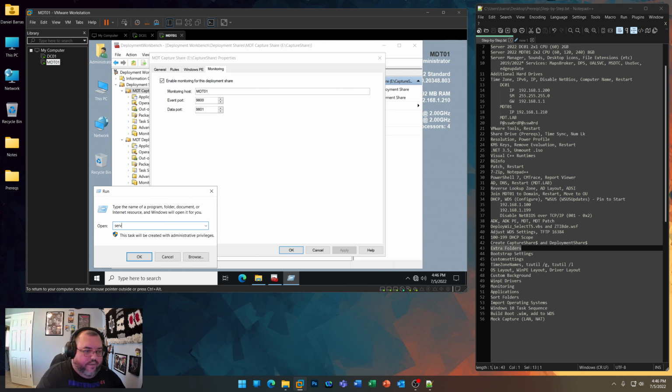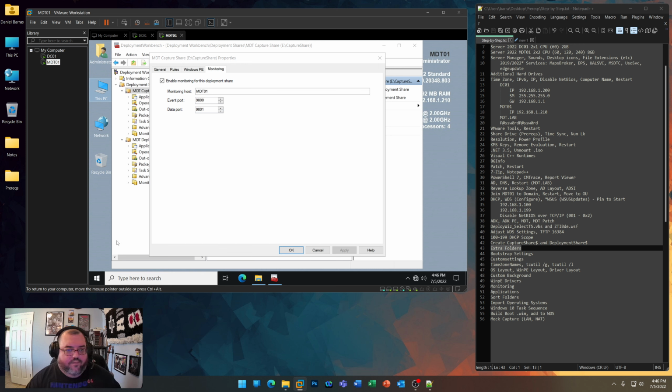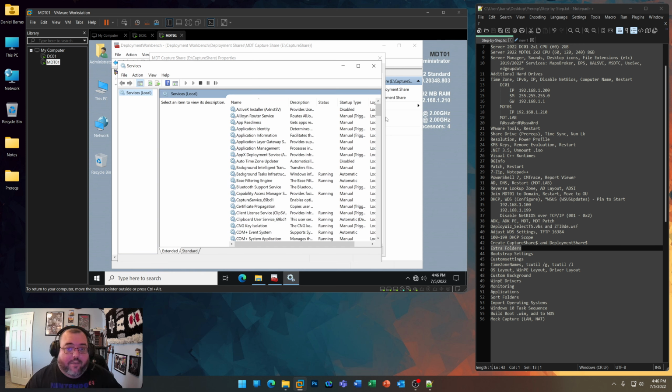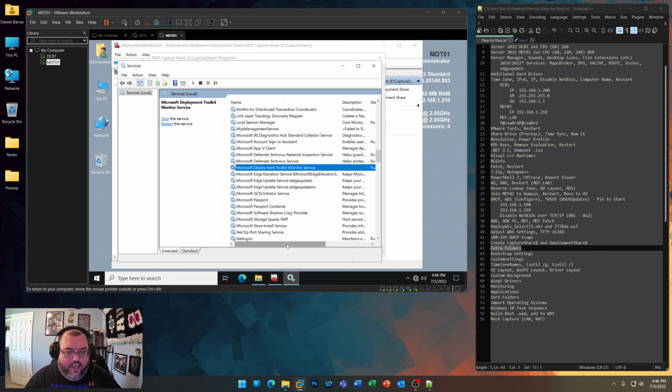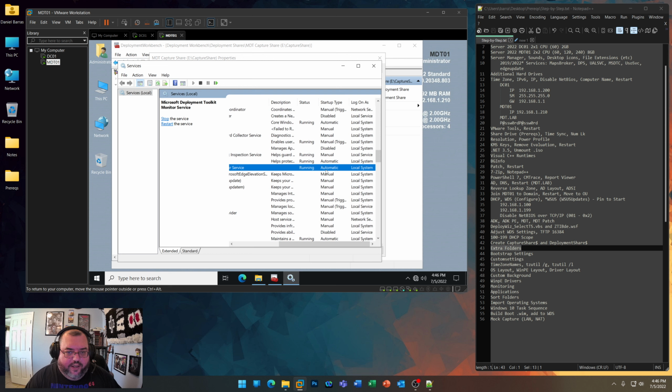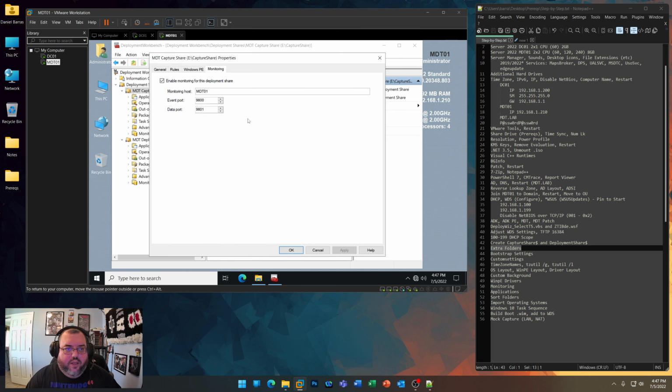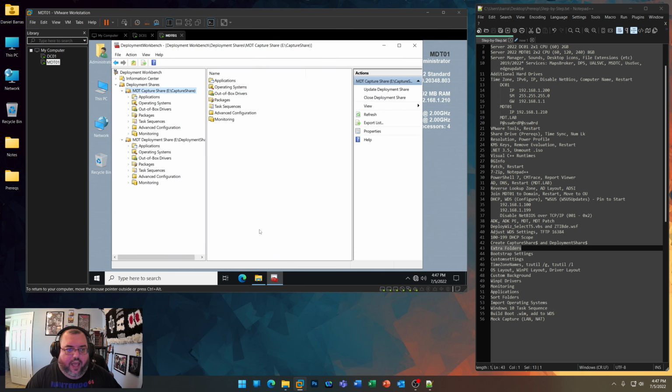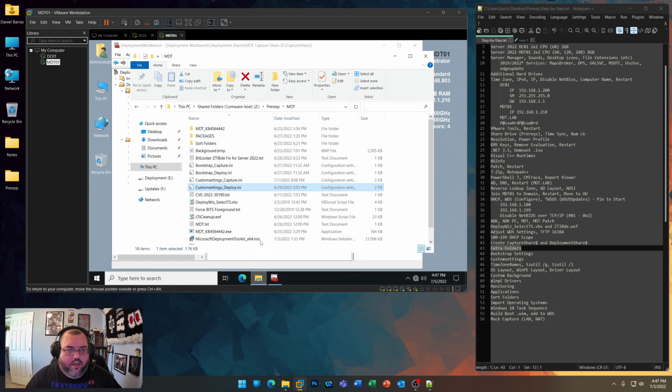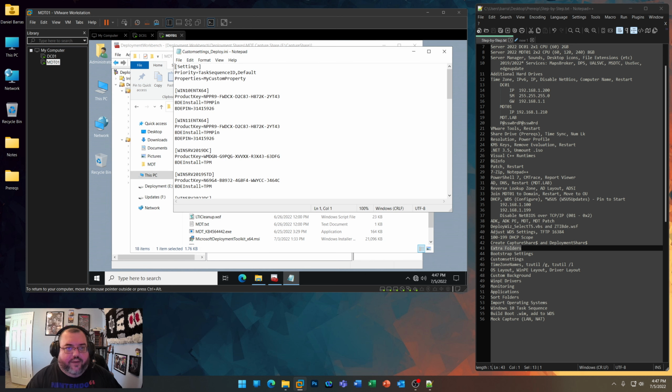I'll go to services.msc, okay, and then I'm going to look for Microsoft Deployment Monitoring Service, which is right here, and make sure it's running. There it is. And make sure it's set to automatic. If it's not, just set it to automatic and start the service. Okay, that's good. And now I'm going to go to my custom settings deploy.